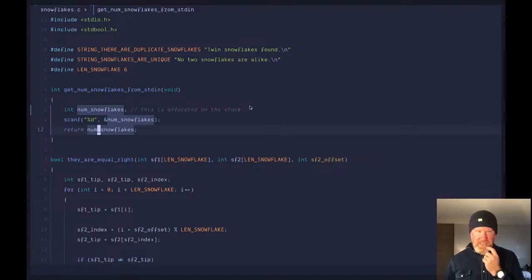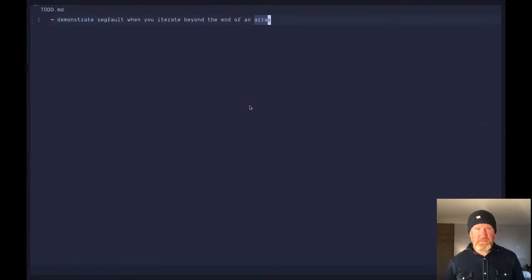So what we're returning here is an integer. We're not returning a reference to this variable. We're returning the value, whatever this is. It should be 4. And we could probably explore that. Let's say that we'll circle back to that.